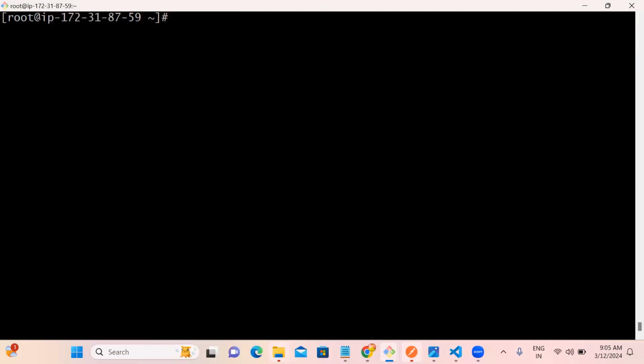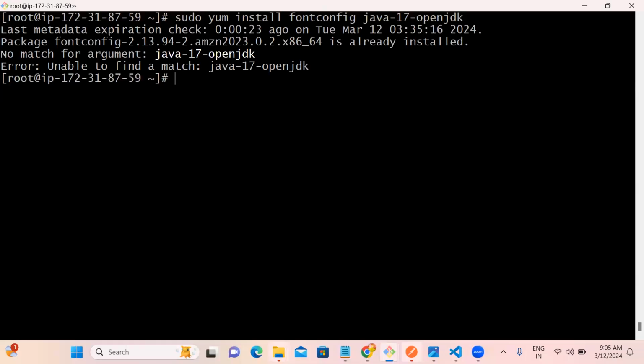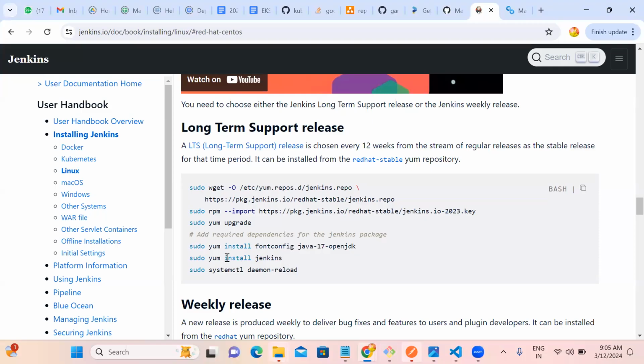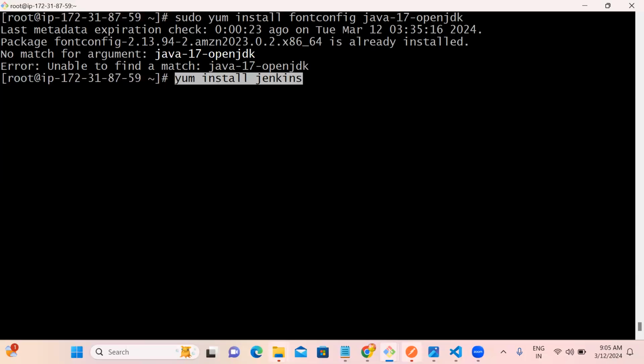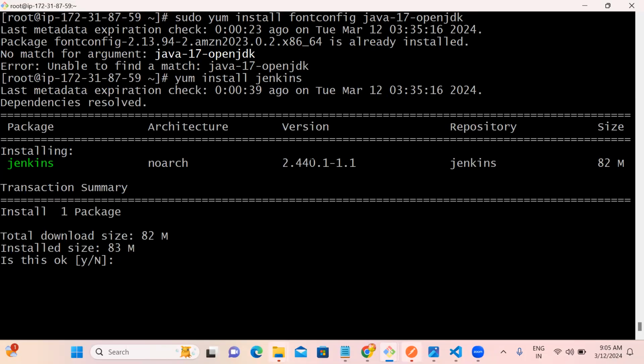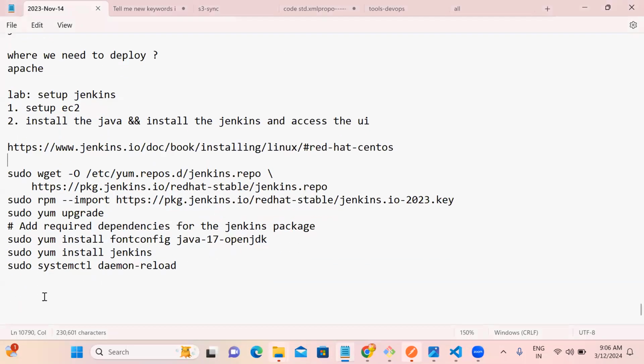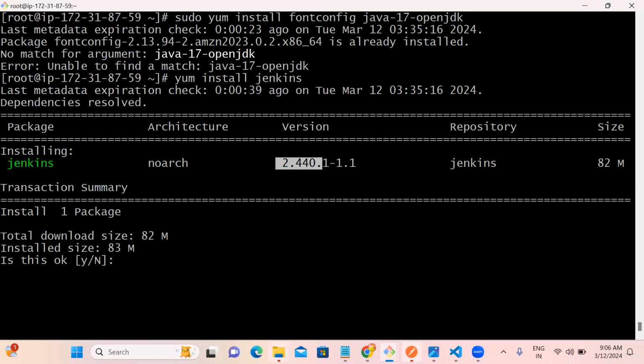Let's see what this is doing. One package is already there, it is saying. Next, ignore it. Let's go for this one. Version 2.4.40. At least you should know that. They may ask you the version, 2.4.x, you can say, for example.